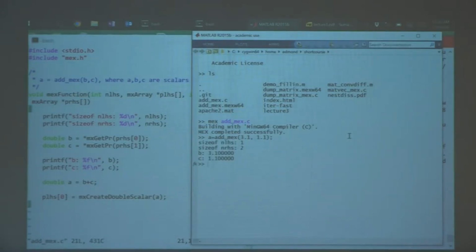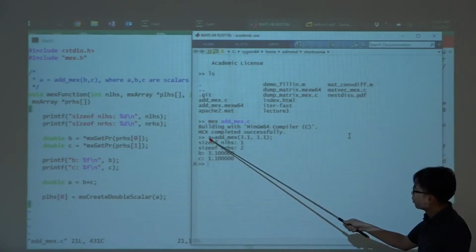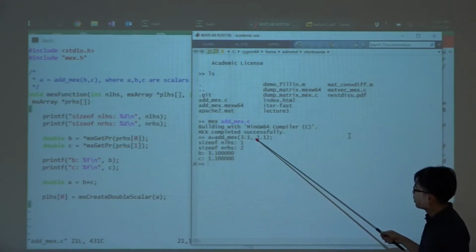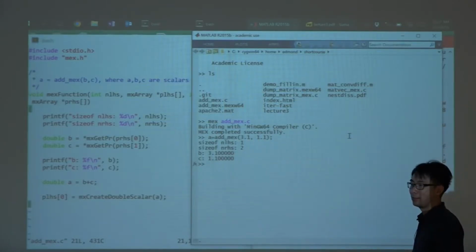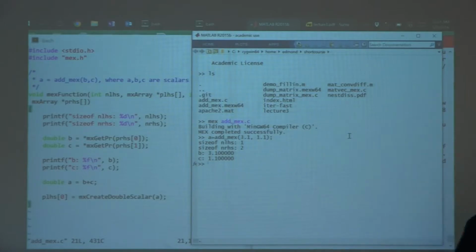All right, so the number of things on the left-hand side is 1. It found that I had one thing on the left-hand side, two things on the right-hand side. It printed B and C, right? And how about the answer? Should we check that we got the right answer? And we got the right answer.